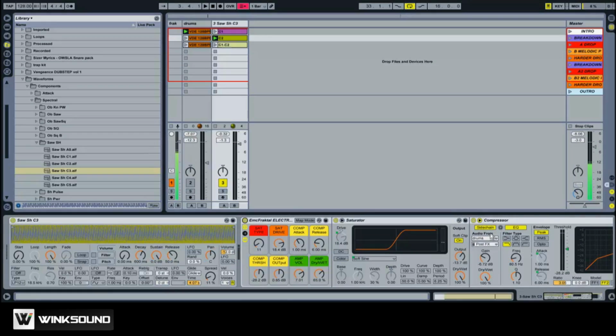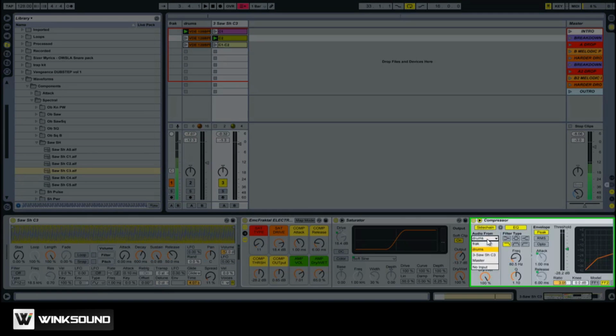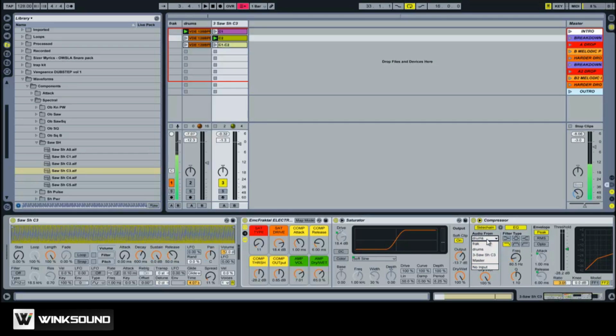When you first turn on the rack, the sidechain is not going to have any input at all because it doesn't know where it's going to be drawing it from. So just open this menu, select where you're going from, drums, and there you go.